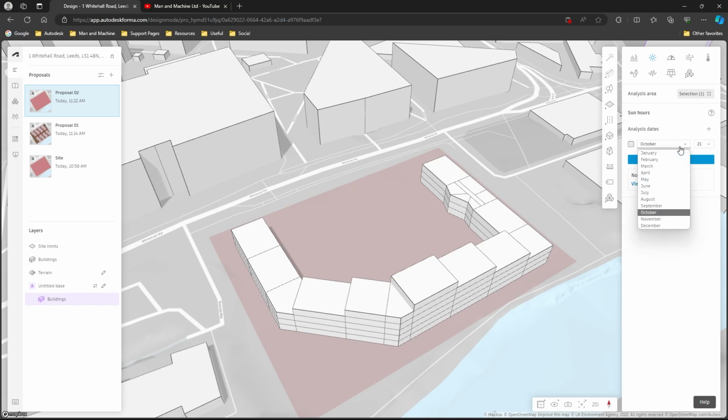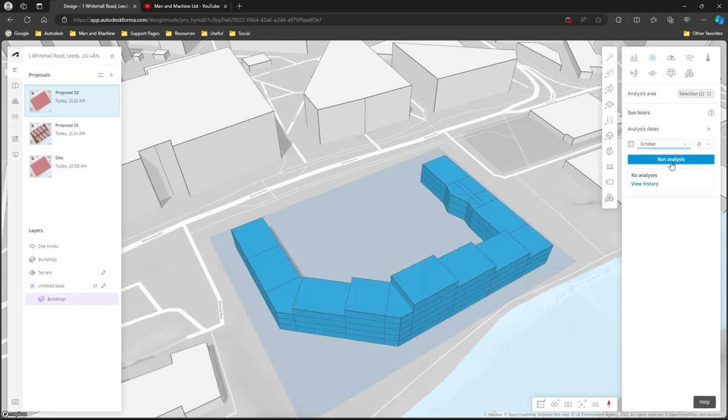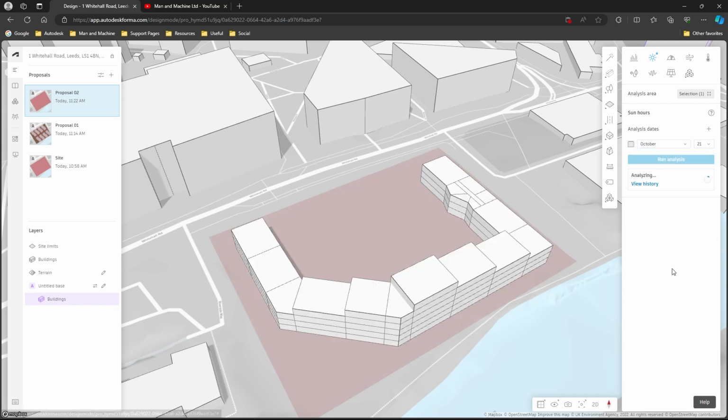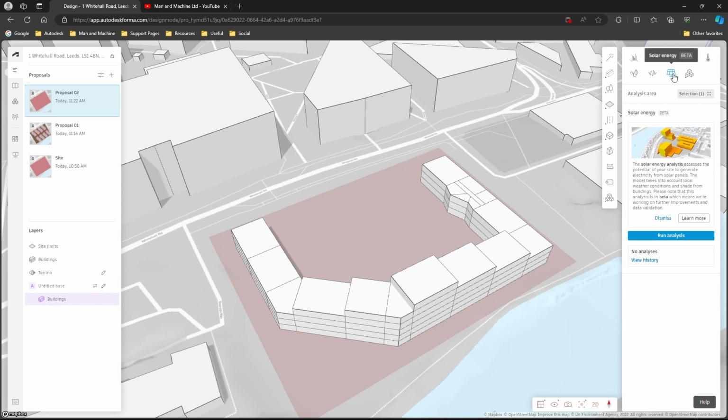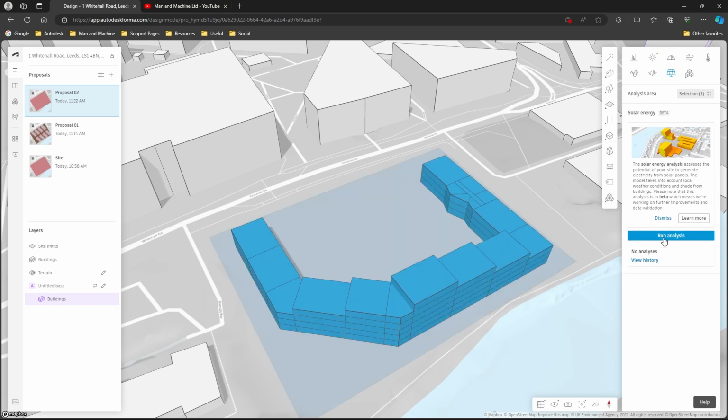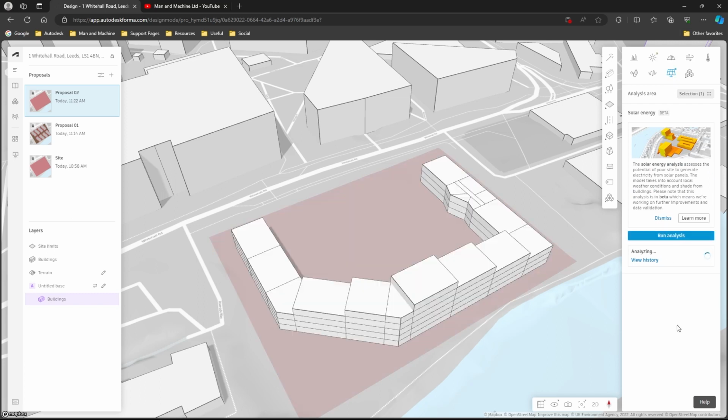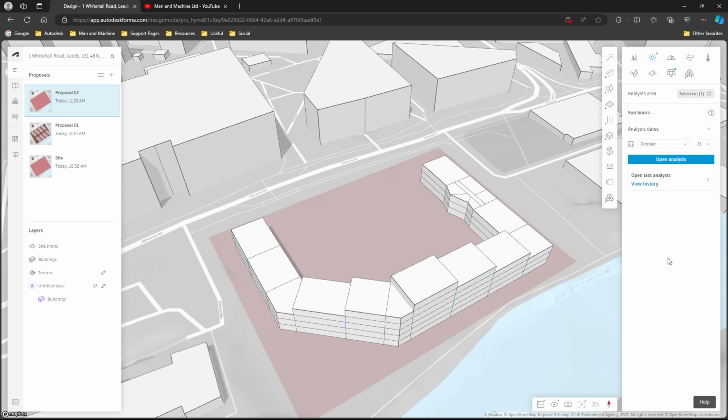We'll go with the sun hours, so you can choose what time of year you're wanting to do your proposal for. I'm going to go with October 21st, which is the default setting there. And I can hit the run button, and that's going to start analyzing. You can see that zipping around there. I'm going to immediately go to the solar energy. And I'm going to run my analysis for this as well. I can have both of those running in the background. I could continue on with the floor plans on this whilst I'm waiting for those to run. But for this project, this shouldn't take too long.